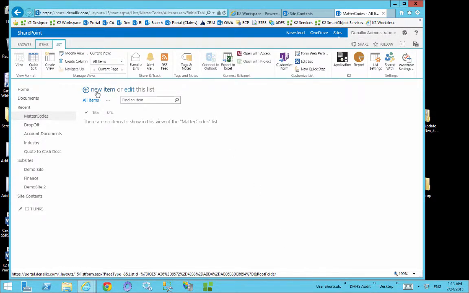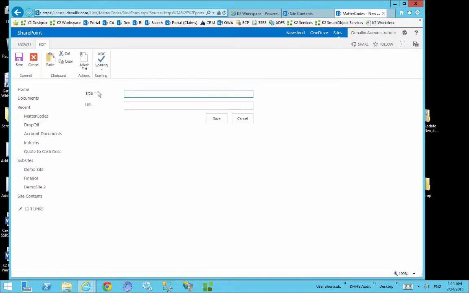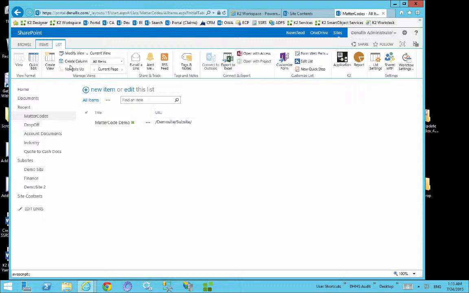Just going to add in some items in here. So we'll just call this matter code demo, and the URL for that is demo site subsite. And I'll save that, and we'll create one more.